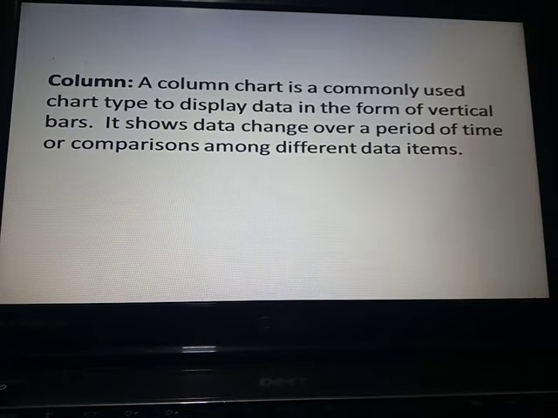What are the types of chart? The first chart is the column chart. A column chart is a commonly used chart type to display data in the form of vertical bars. It shows data change over a period of time or comparison among different data items.